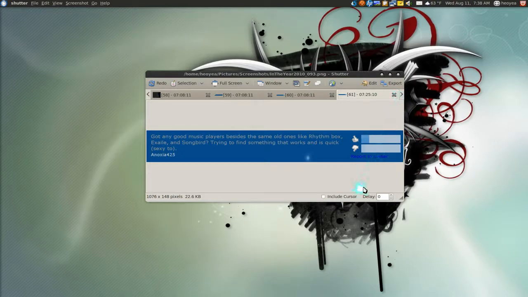And what's the next one here? Any good music players besides the crap, like Rhythm Box, Exaile? Trying to find something that works and it's quick.